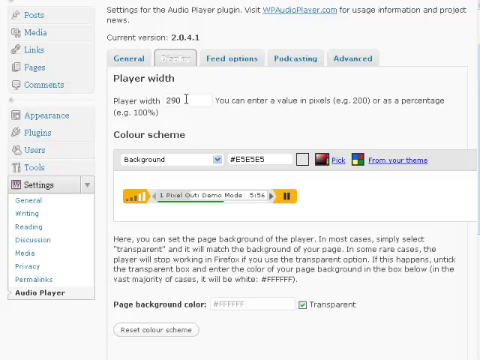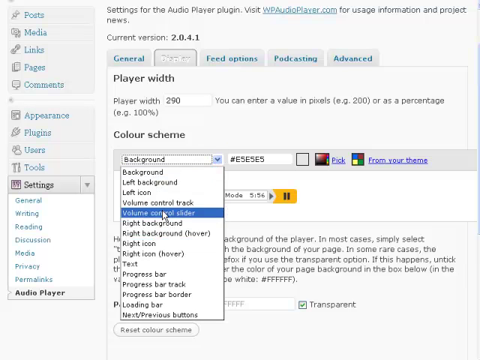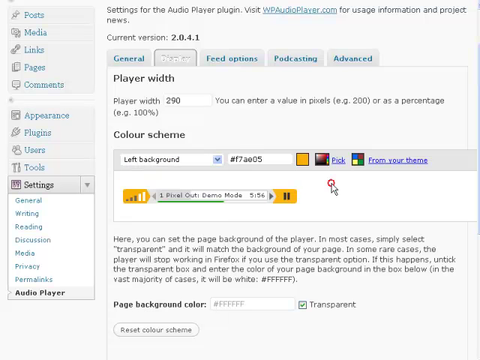Now, the first thing you can do is edit the width of the audio player itself. By default, the audio player is already okay, but for example, if you want to put this audio player mostly in your blog sidebar, then you may want to edit the width of the audio player to match your blog sidebar width. Okay? So you can actually customize every single element of this audio player. All you need to do is select the element that you really want to customize, and then, okay, let's, for example, say left background. So this is the left background, okay?